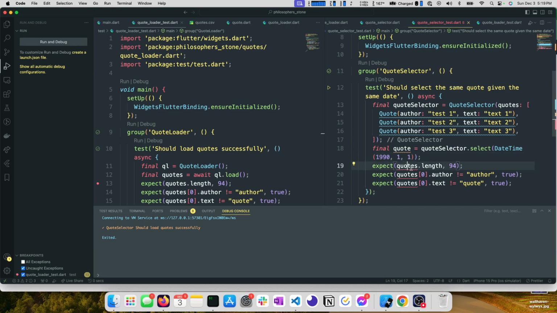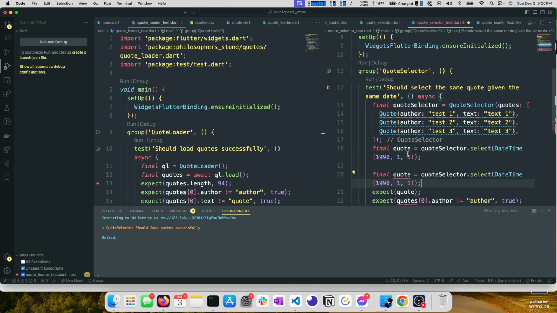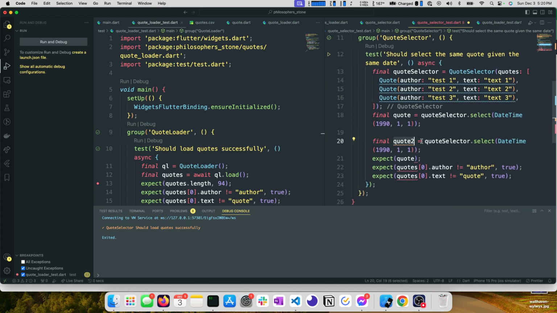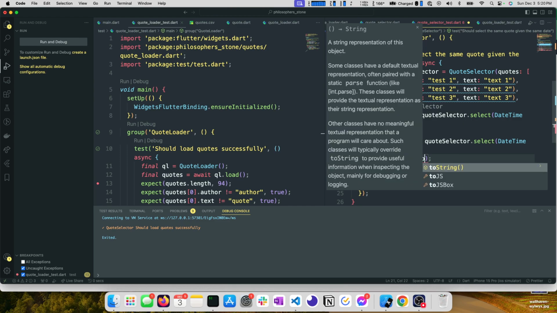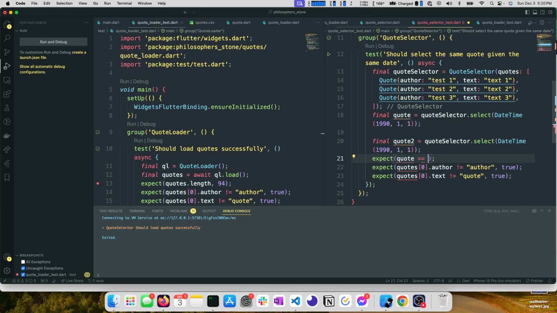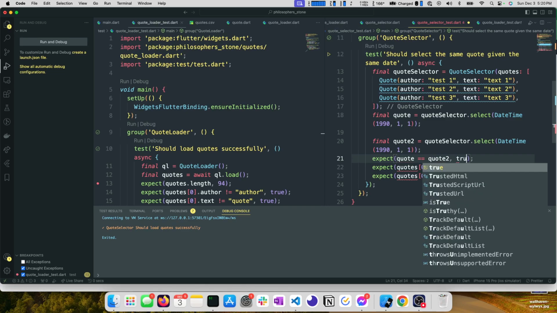So we've selected a quote, right? This is excellent. So let's ensure that quote, well, we actually don't know which quote this is first, right? Do we care? No, not necessarily. It might be nice to know. But what we'll do is we'll add another quote, and we'll select another quote from the same date time. And these should be the same, right? So we should expect quote is equal to quote 2. True.